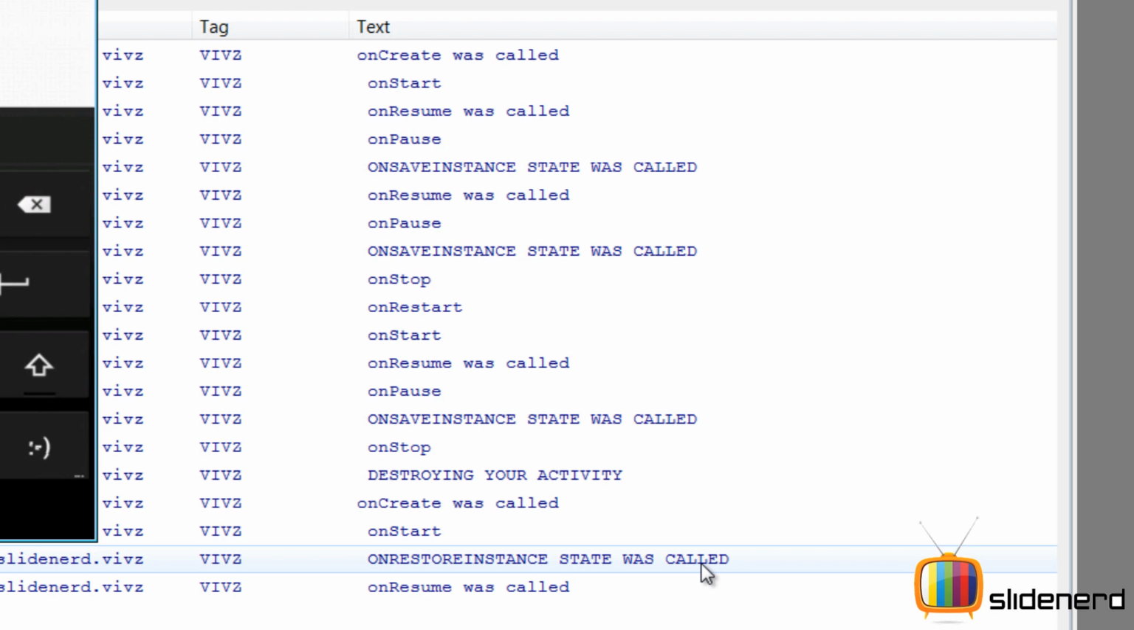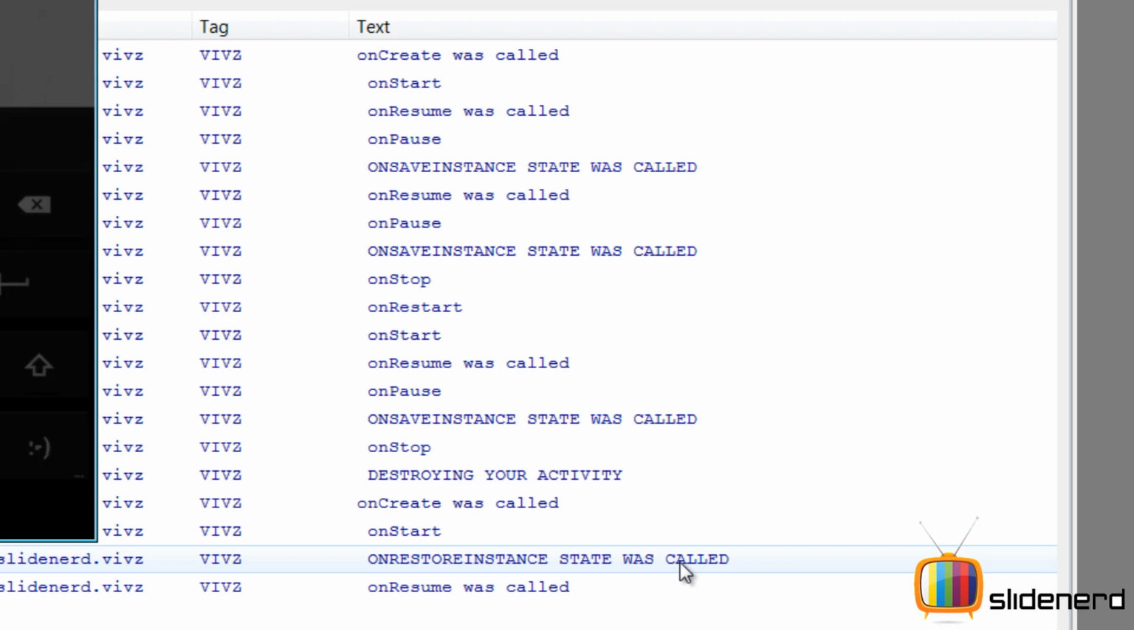Whatever values you saved inside onSaveInstanceState, you can get those values here inside onRestoreInstanceState. That means this method is called after your activity has been destroyed and created back again, and that way you can obtain some information back, right? So this is the best way you can avoid data being lost.